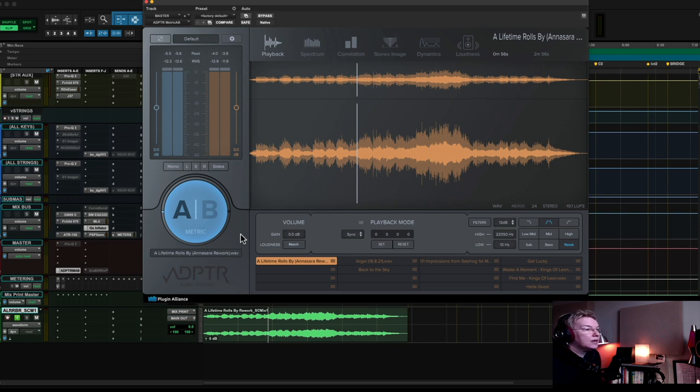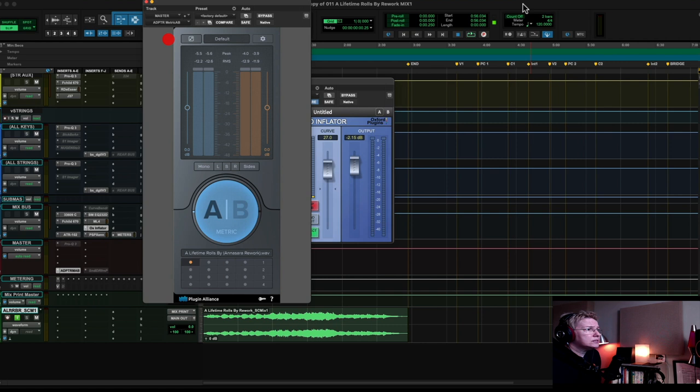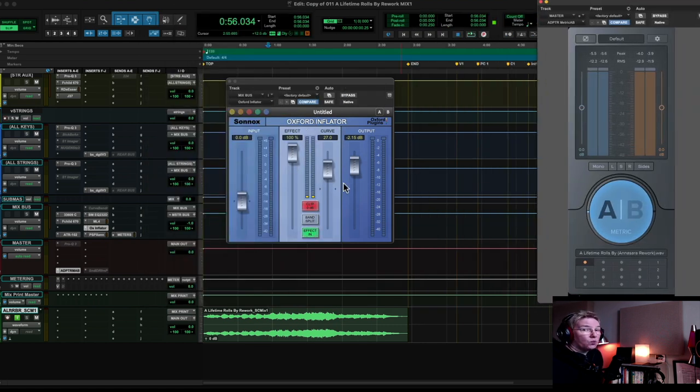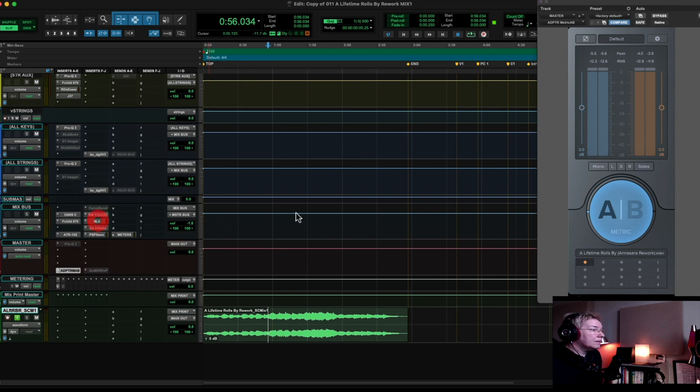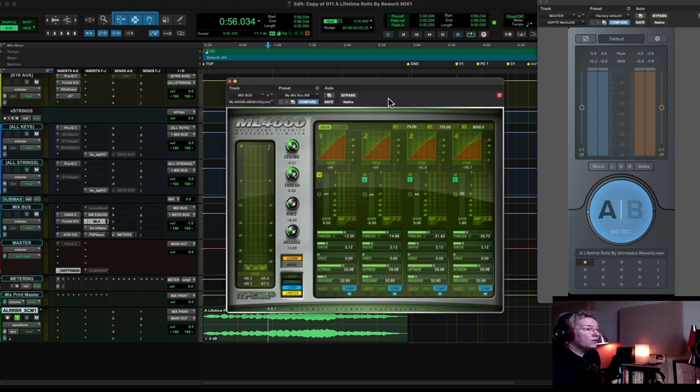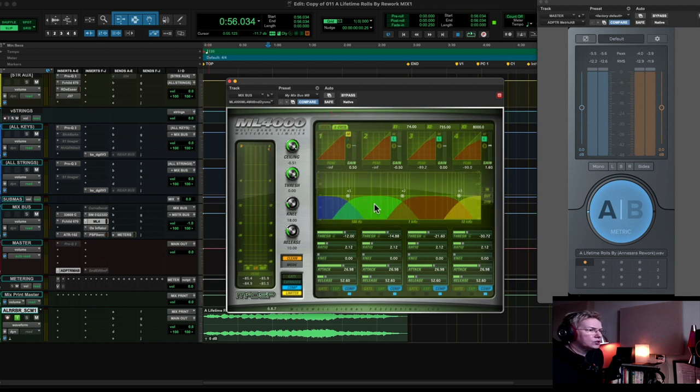Okay, so back to these Mixbus plugins. So a little bit of warmth is coming from this. And then next back is this ML4000 multiband limiter. Let me show you the crossovers. There are 1, 2, 3, 4 bands. The first crossover is at 74 hertz, the second is at 735 hertz, and the third is at 8000 hertz.